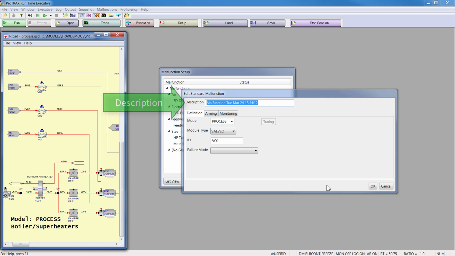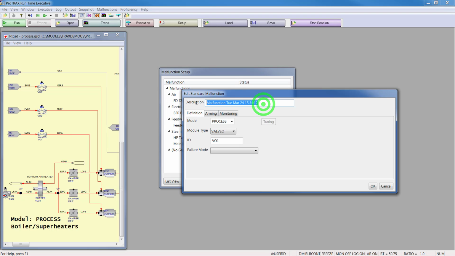But before we finish its configuration, I'll substitute the default description for the malfunction with something more meaningful. A good description includes the nature of the malfunction and the specific piece of equipment to which it applies, so I'll call it Gas Valve 1 Fails Closed. The last essential piece of the malfunction configuration is the failure mode. Let's open the failure mode pull-down menu.